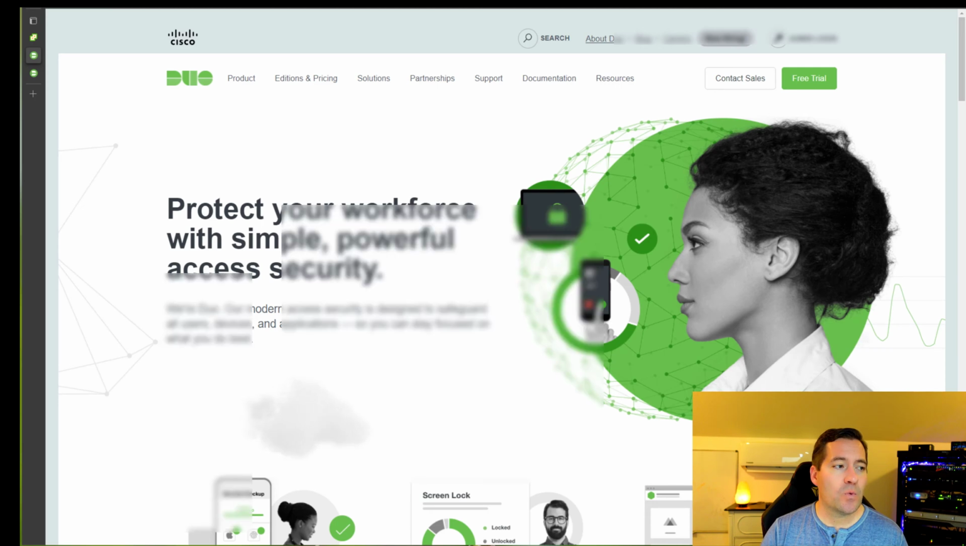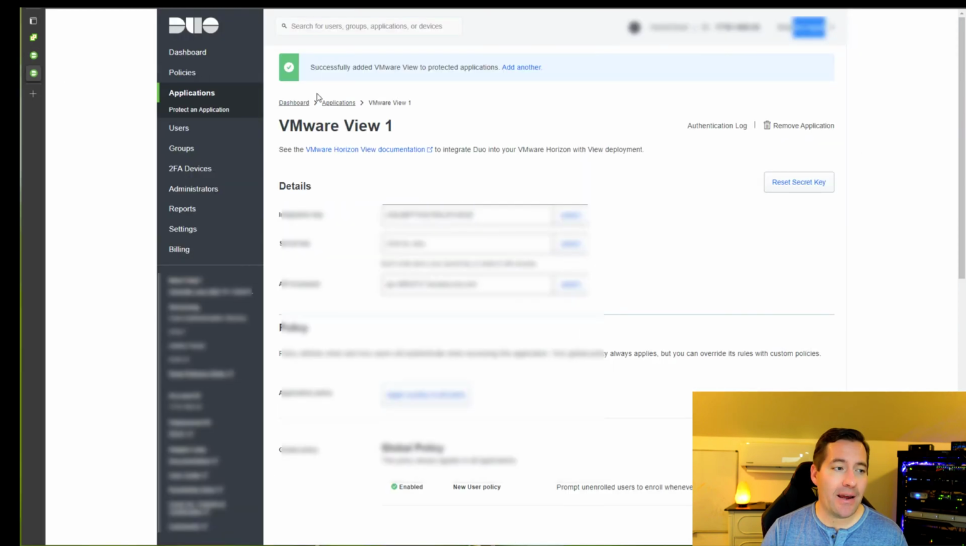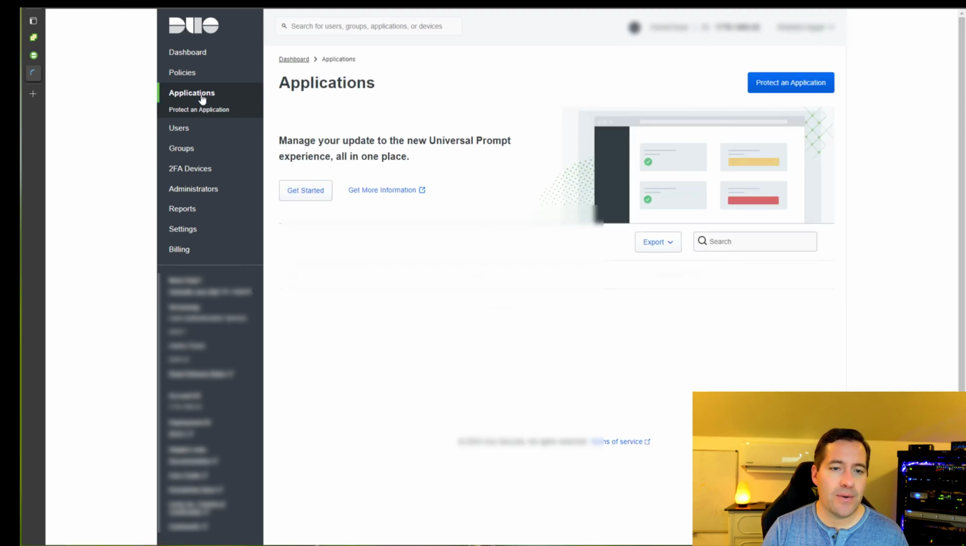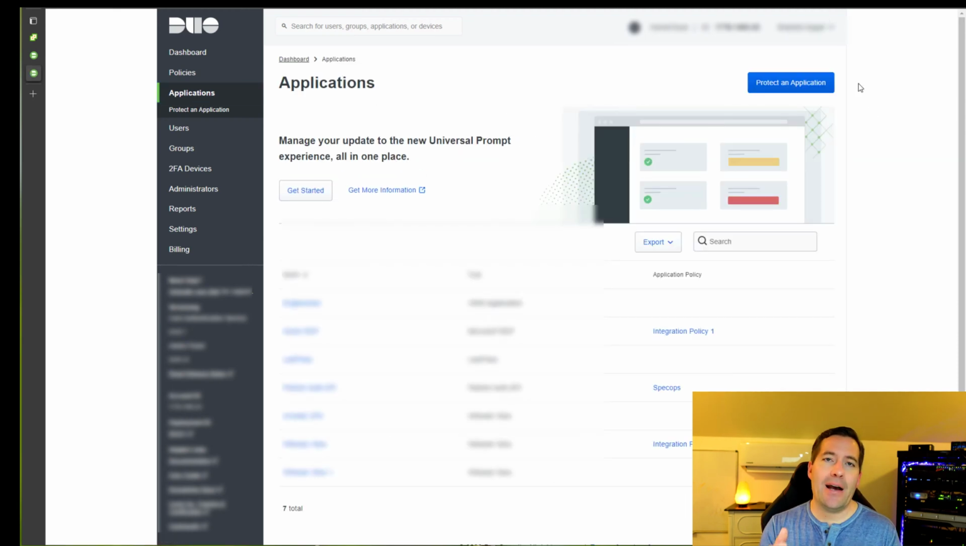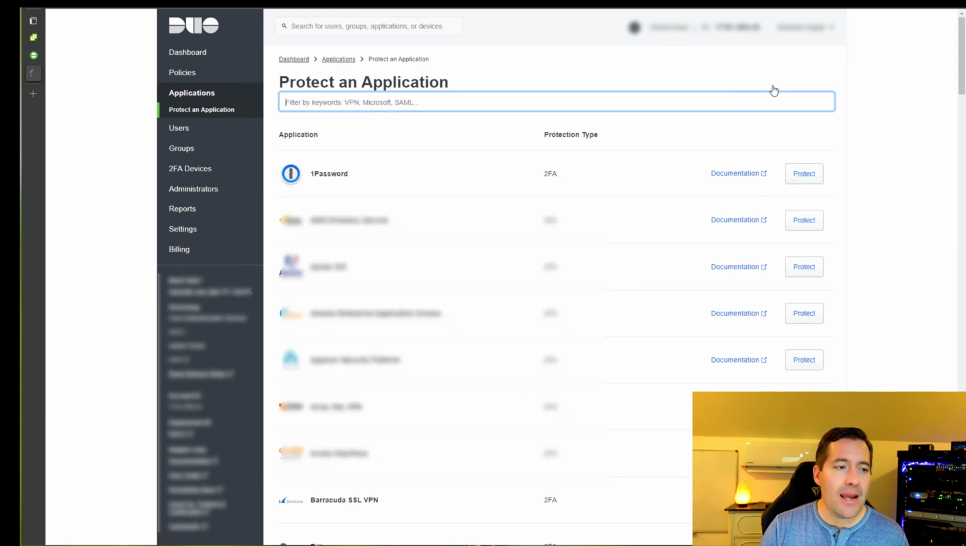So I'm gonna switch to the tab that I'm logged into in Duo Security. I already have an application up, but I'm going to start back with applications. And I'm gonna show you guys how you go about creating a new application that can be used to implement two-factor authentication with vCenter Server. Applications, we go to Protect an Application. And we have a list that we can sort through.